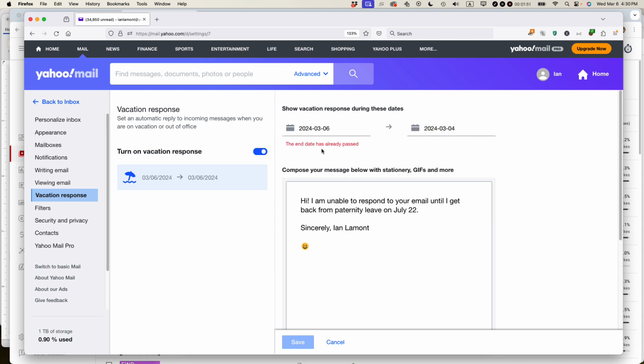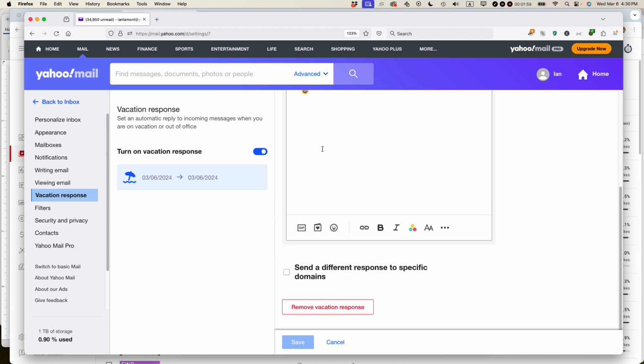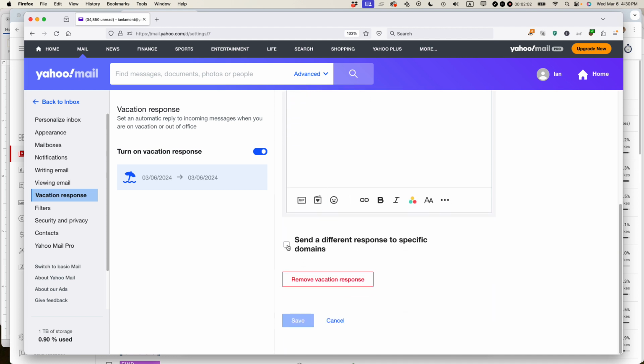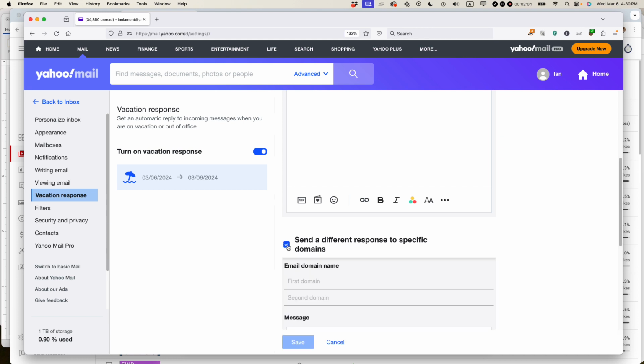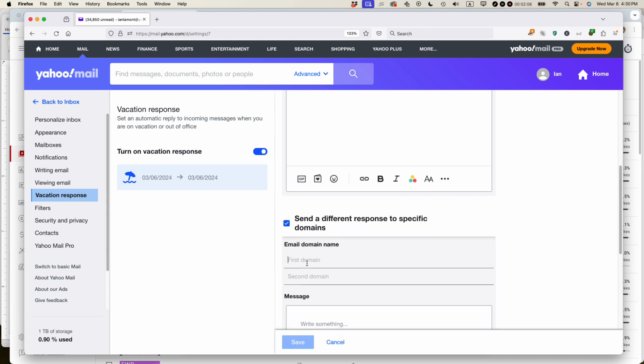Okay. And the third thing you need to understand about Yahoo Mail vacation responses is actually there's a special response you can create for certain domains. So let's scroll down here, and you can see there's an option to send a different response to specific domains. So I'm going to click that, and then you have to enter the domain name.